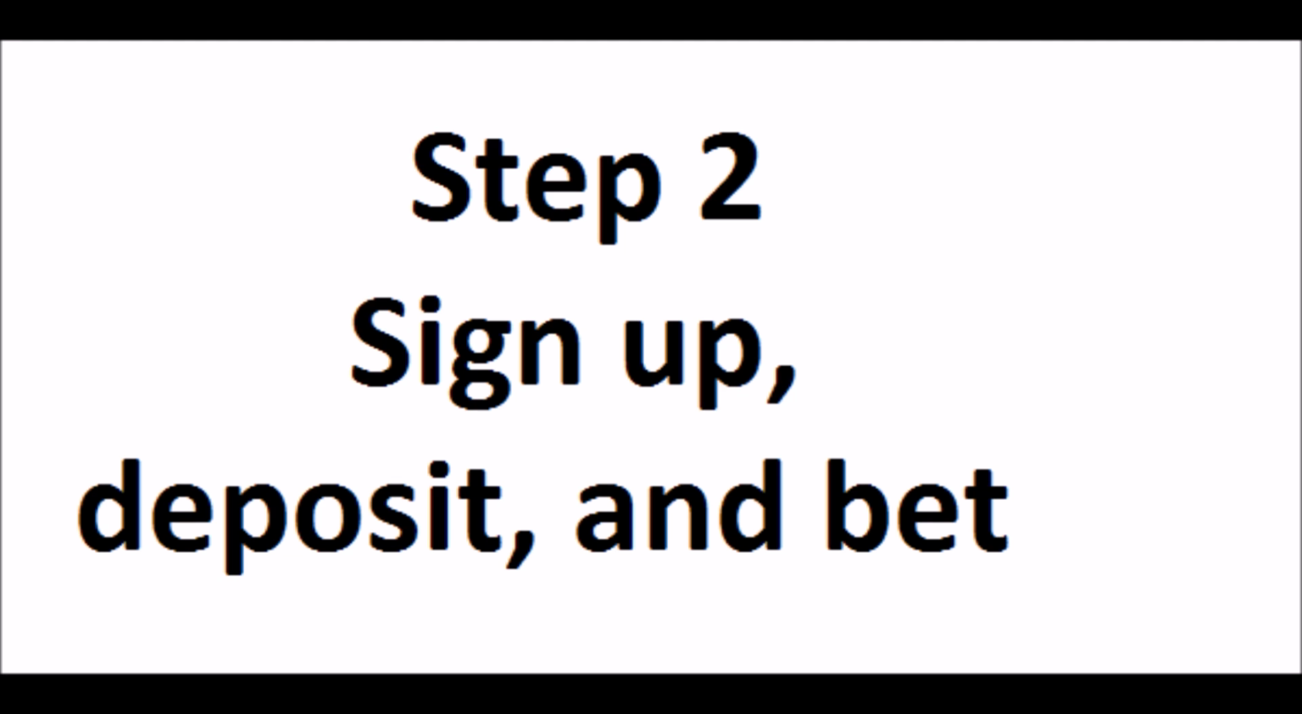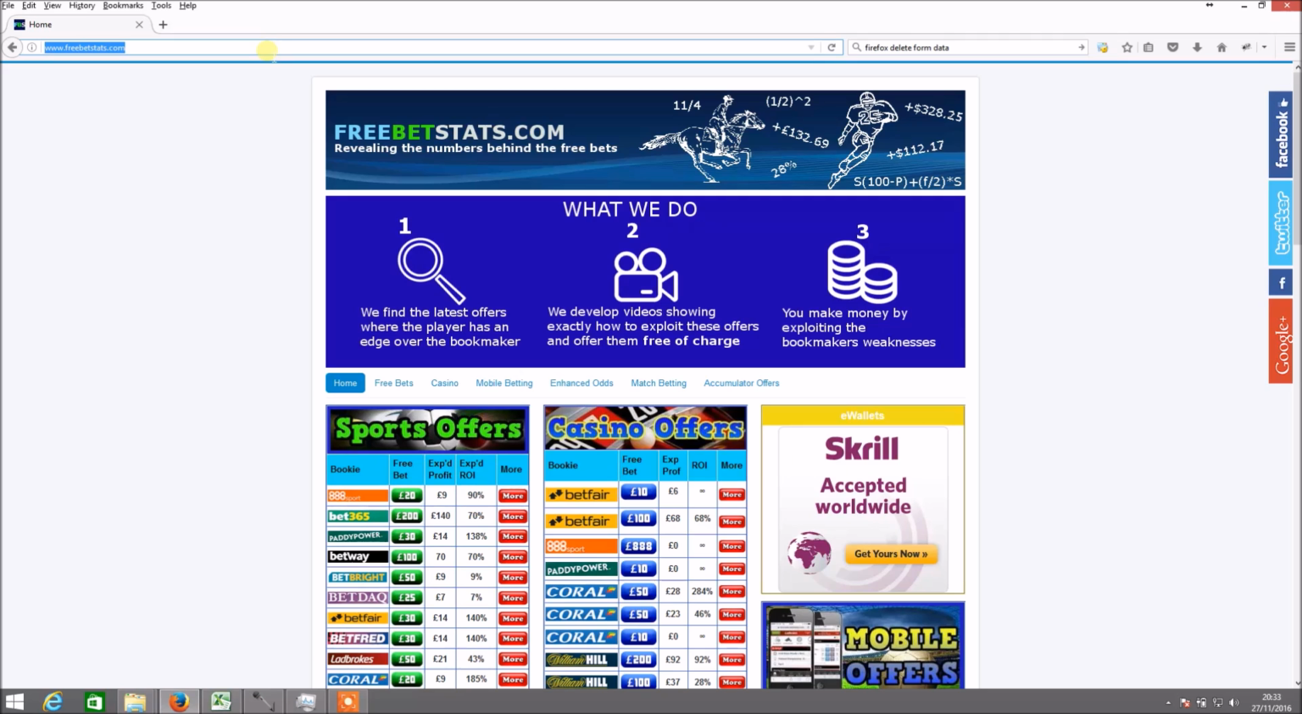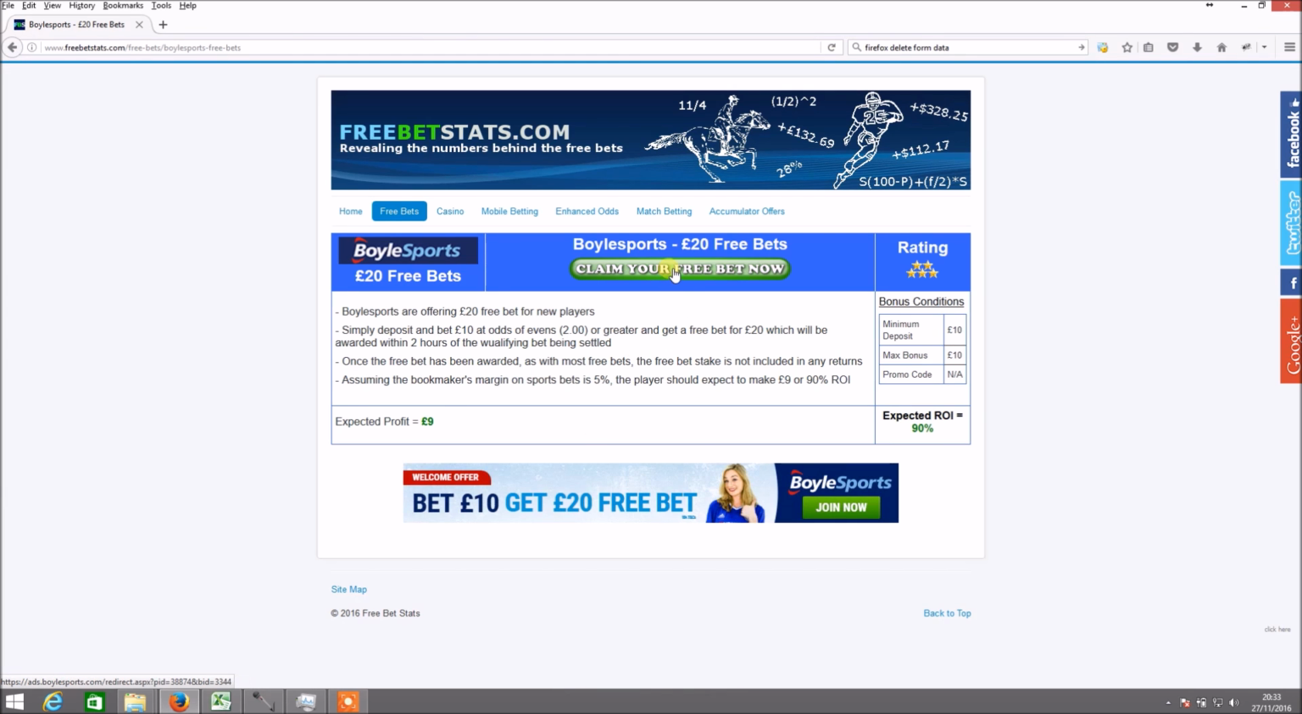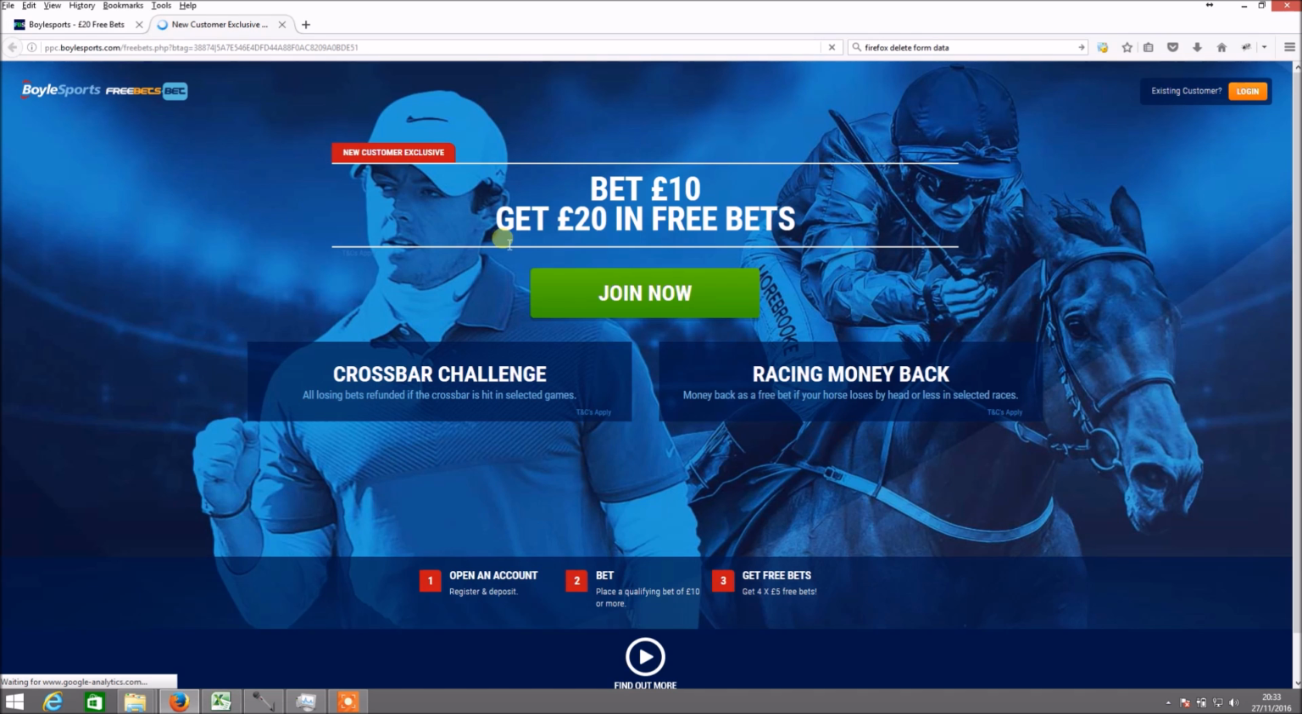Once we've cleared our cookies, the next step is to sign up, make a deposit and then bet at the bookmakers. To do this, I'm going to navigate to freebetstats.com and scroll down and click on Boylesports and then claim your free bet now. This should open the exclusive offer in a new tab, and here I'm going to click join now.